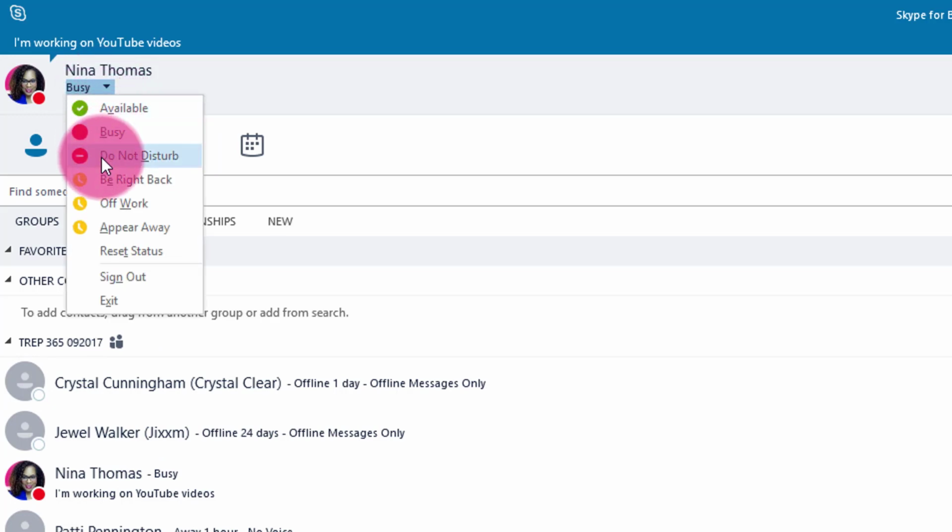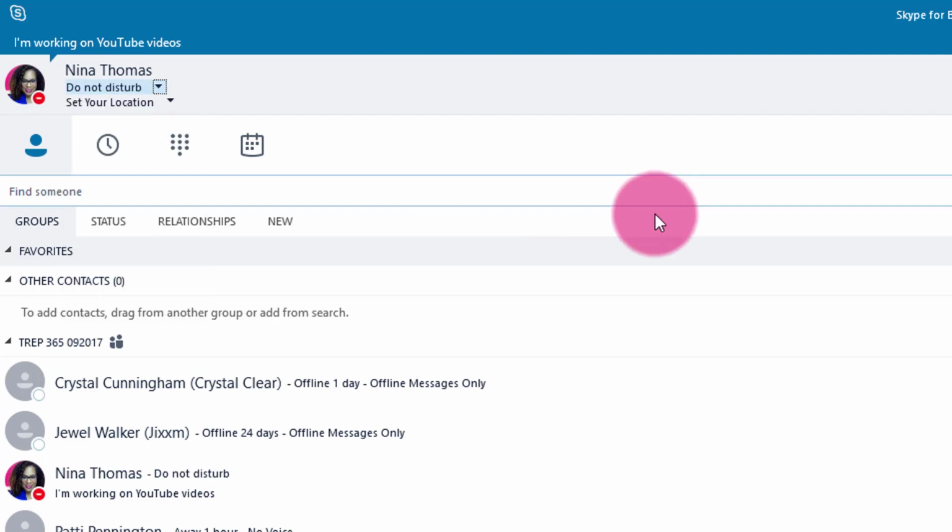A couple of other things. When you have it on Do Not Disturb, it means when people actually send you messages, you will not receive the pop-up, right? What's going to happen is instead it will go into your missed conversations, and we'll go over that a little bit later. But basically, it's not going to pop up.